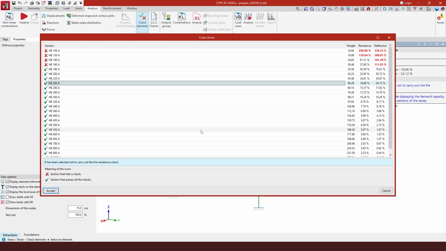a list of the sections from the same series that this section came from, the HEA. And we can see that, for example, the first 4 sections up to 160 wouldn't have passed the checks because of deflection. Afterwards, for resistance, both of these first failed, both for resistance and deflection. These two would have passed for resistance, but not deflection. And then the first bar that we could start to consider would be the 180.